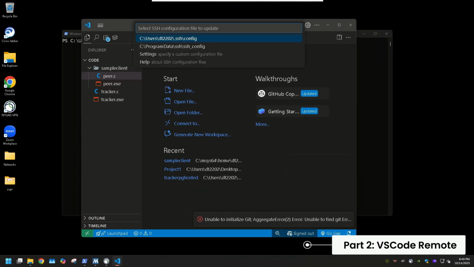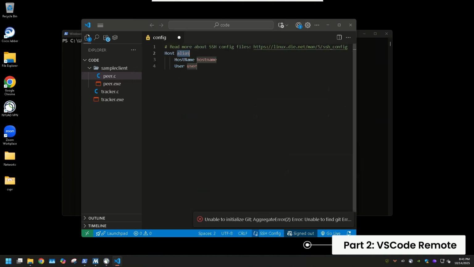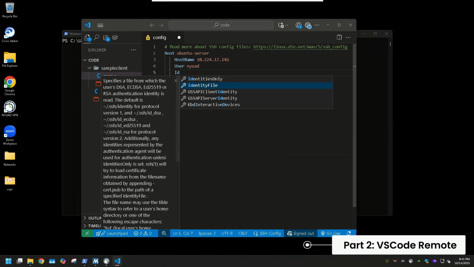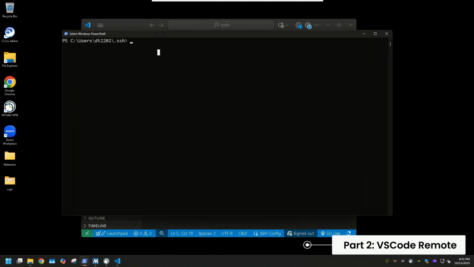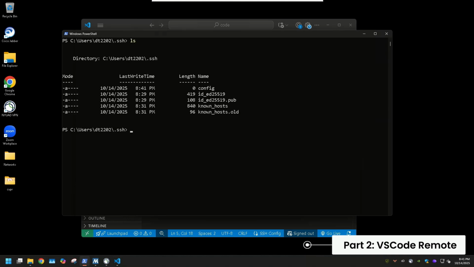So what you can do is, this looks alright to me. For the host, call it Ubuntu server. The host name is basically the IP address. For me it's 10.24.17.146, and the user is NYUAD, and remember we have an identity file. So here the identity file is, you go here, it's this one.